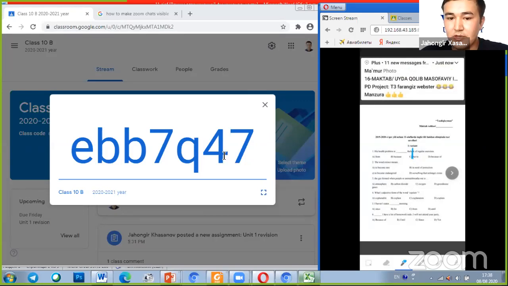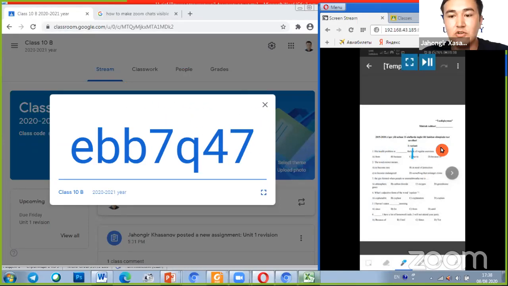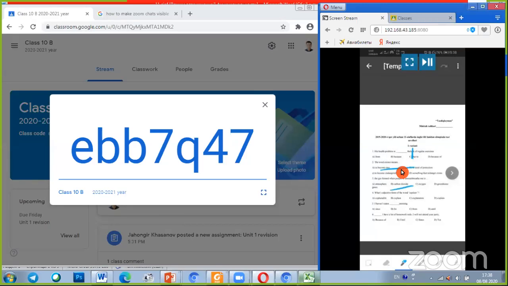And I'm showing both ways: what you do on your laptop and what you are going to do on your phone. I guess it will be easier to understand. So please write. You may do the task this way. You can choose. Let me continue.